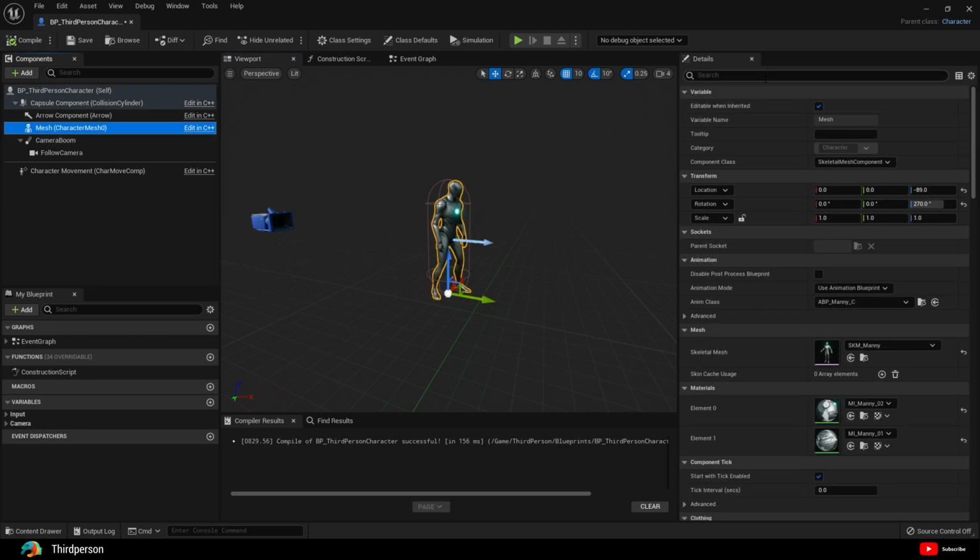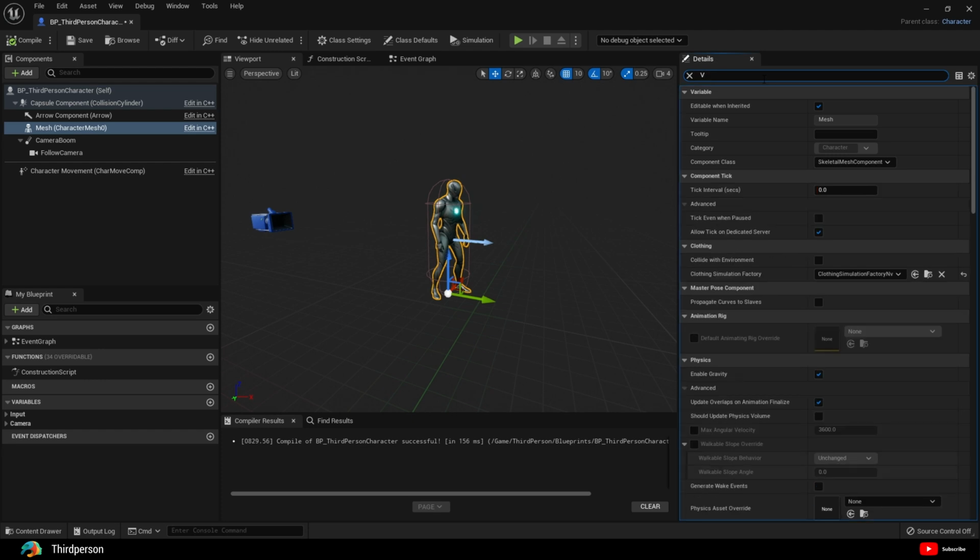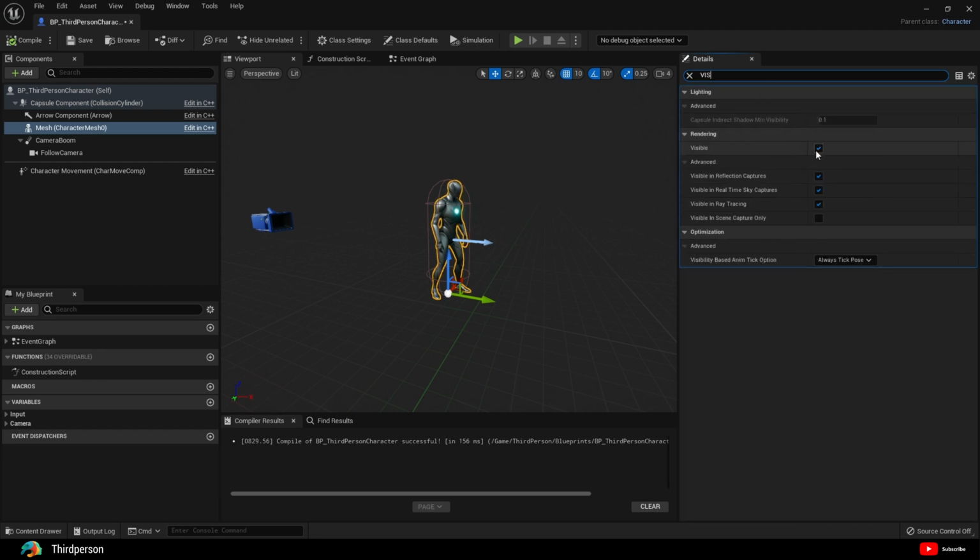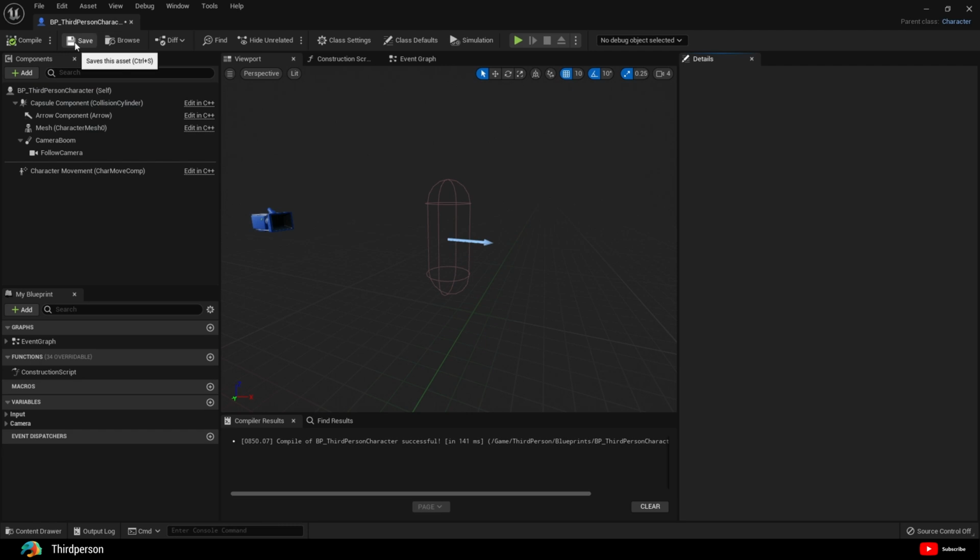Again, select mesh, type vis. Uncheck visible. Your character will disappear. Go down to advance, visibility based anim tick option. And choose always tick pose and refresh bones. Hit compile and save.